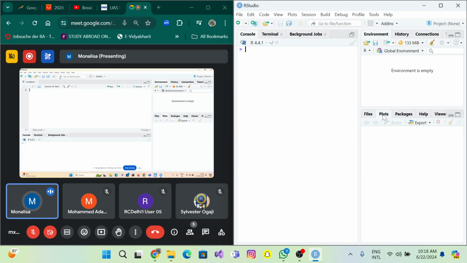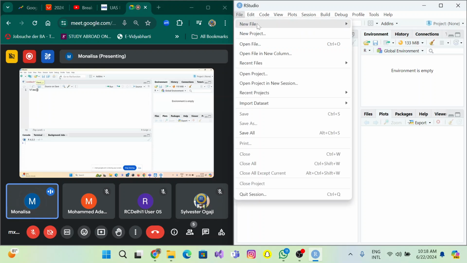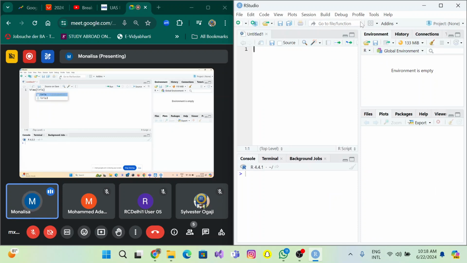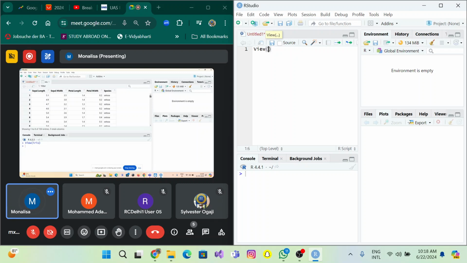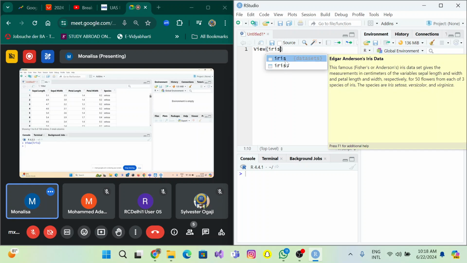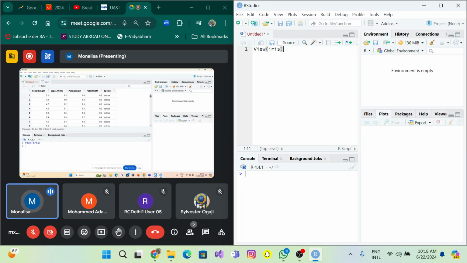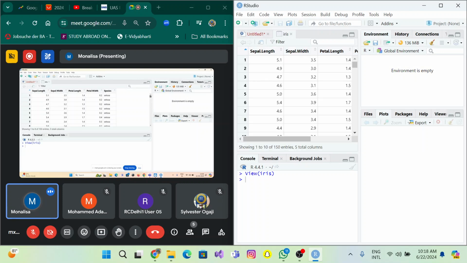In the code editor, just write view, and within brackets take a data set. I am considering the iris data set. Press Ctrl+Enter. Whenever you press Ctrl+Enter, you can see the iris data set displayed here. How many columns? It has 5 columns.